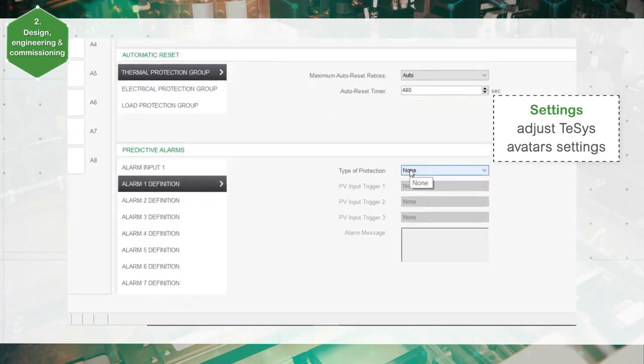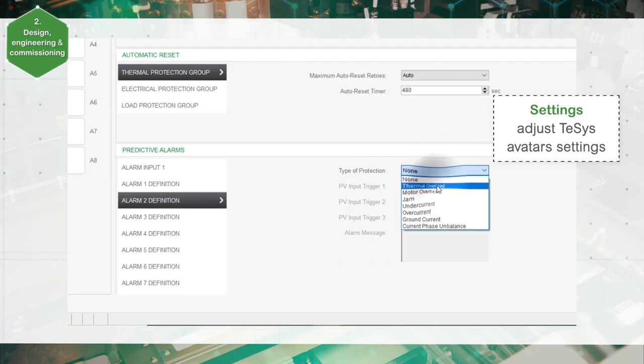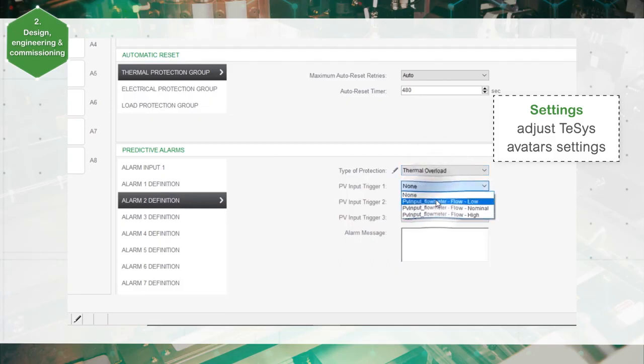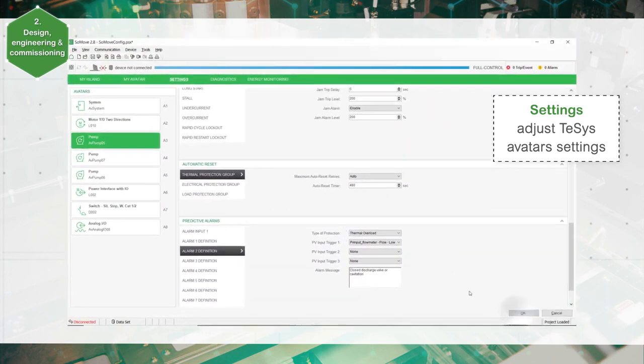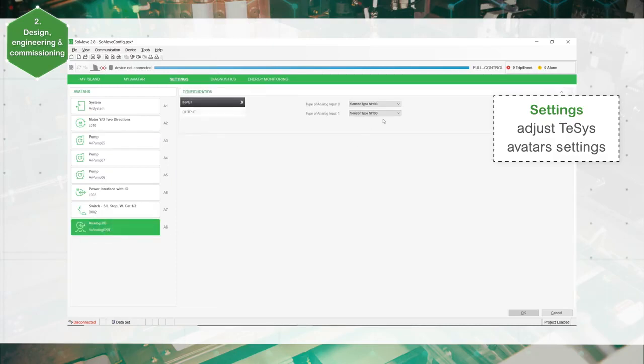Combined with 2 protection functions, we define 2 predictive alarms: clogged inlet or closed valve in case of low flow and undercurrent, closed discharge valve or cavitation in case of low flow and overcurrent. For analog input-output avatar, it is possible to select the type of input and output.